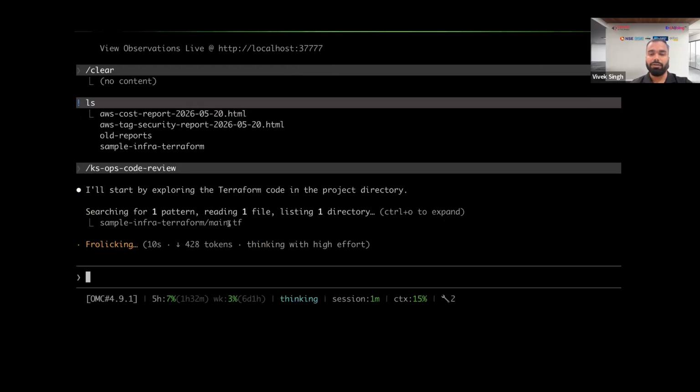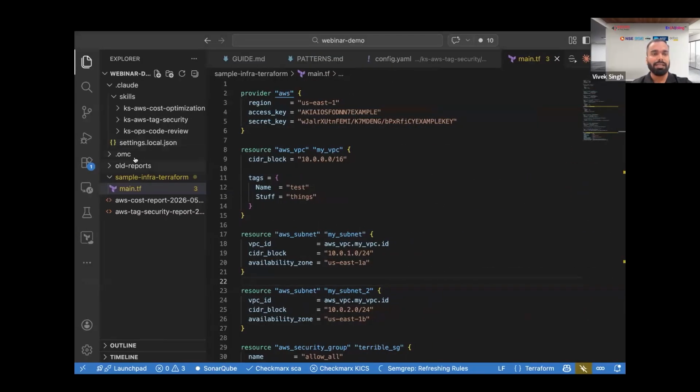So then it will start looking for Terraform files that are currently in the present directory. So even if it did not find it in the root directory, it'll do a grep scan and then it found the main.tf file altogether, right? So it'll look at the Terraform file. While it does that, I'll just pivot over and show you what the actual skill is doing.